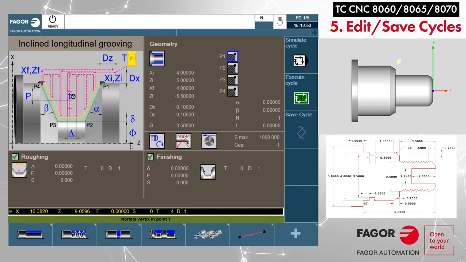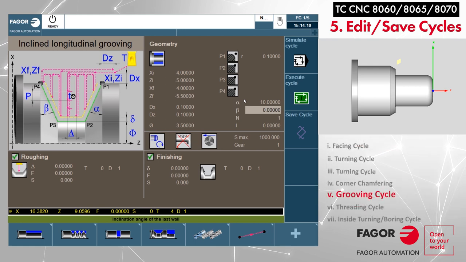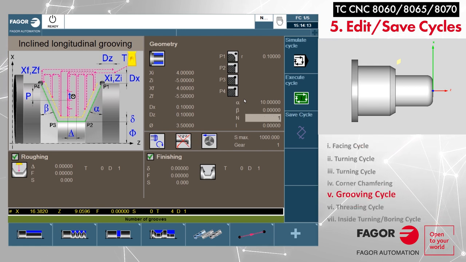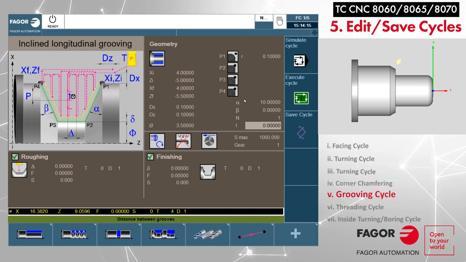Now from these icons, we can define radiuses or chamfers at all four corners of the groove. We will select radius for corner 1, 0.1, enter. Alpha, angle at the first wall is 10 degrees, enter. Angle at the back wall is 0, number of grooves is 1. Distance between grooves, if more than one groove, is 0.